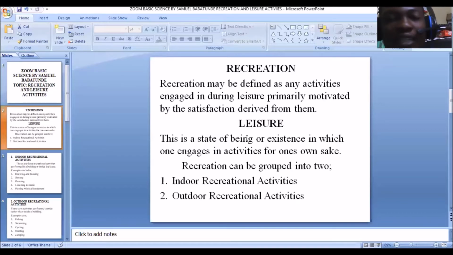And recreation says that you carry out these activities in leisure, which means in free time. You can see they go hand in hand, so that's why you have to take them together. Recreation and leisure go hand in hand. So recreation simply means the activities you carry out or engage yourself in during your leisure time, basically because of the satisfaction you derive from them. Meanwhile, leisure is just that free time in which you engage in activities for your own sake.